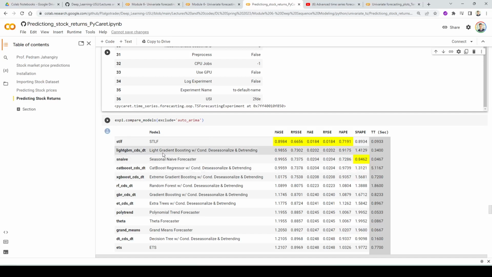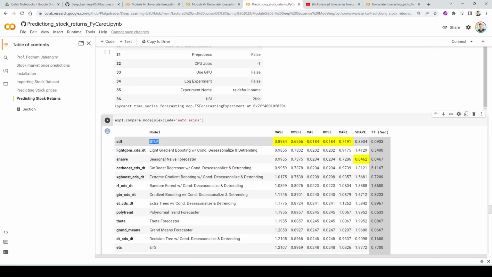Regardless, for returns, it seems that, again, these are not tuned models. If you tune them, the ordering might change, right? For returns, it seems that the econometric STLF, simple seasonality trend decomposition, is the winner with the MAE of 0.018, right? So this is the number that we want to compare with the deep learning models. The machine learning models are next: LightGBM, CatBoost, XGBoost. So these are all among the better performers. And look at this, SNAIVE. This is your seasonal naive forecaster.